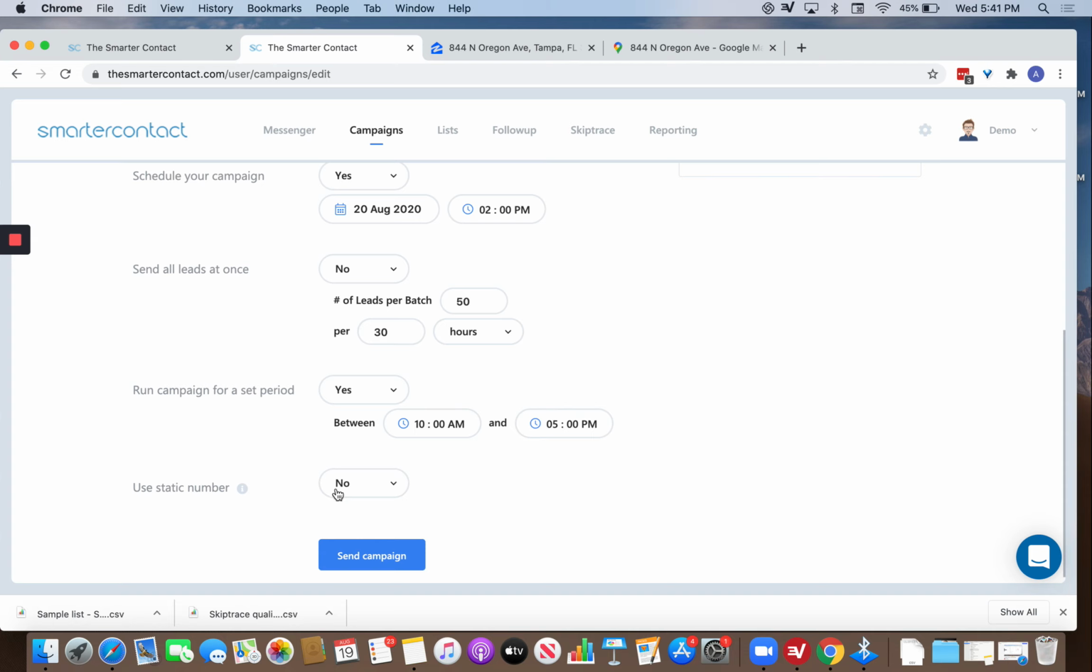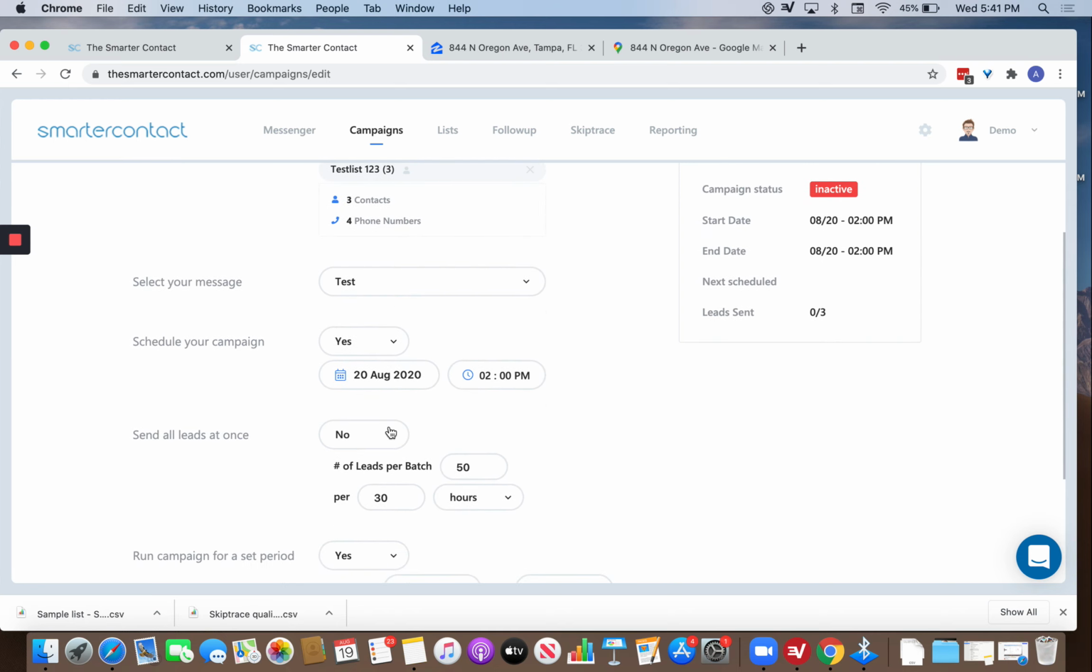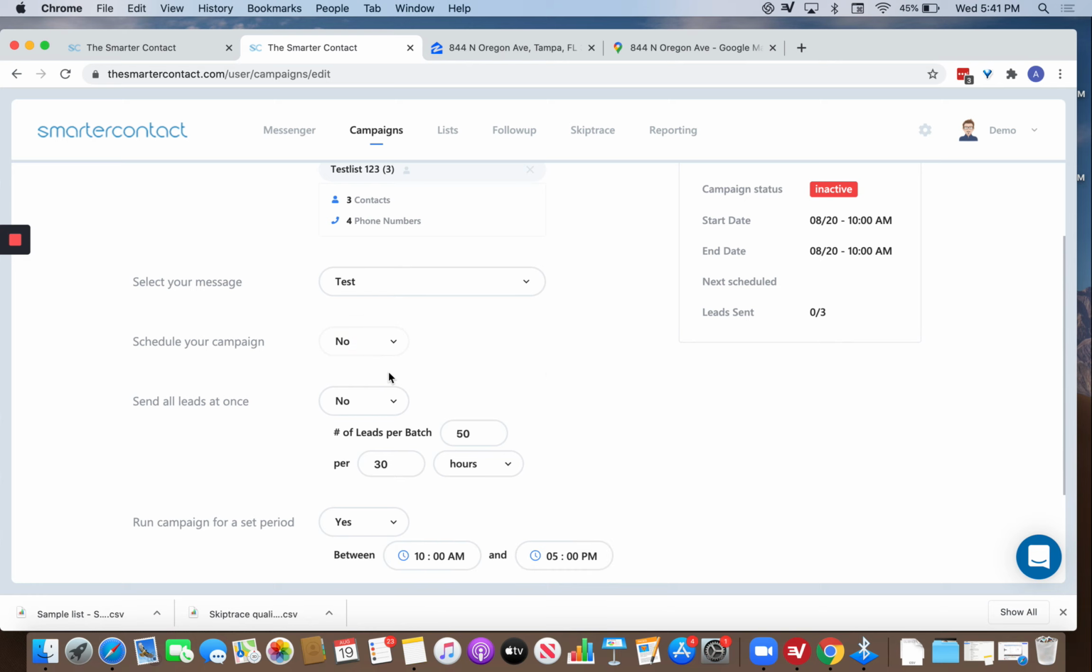Also, static phone numbers. This is a feature that we have for cash buyer blasts. A lot of people are using the system for cash buyers. You can have one static phone number, so all your campaigns never rotate, and you can send your blast that way. So once I've set that up, right? Actually in this example, I'm just going to not send all at once.